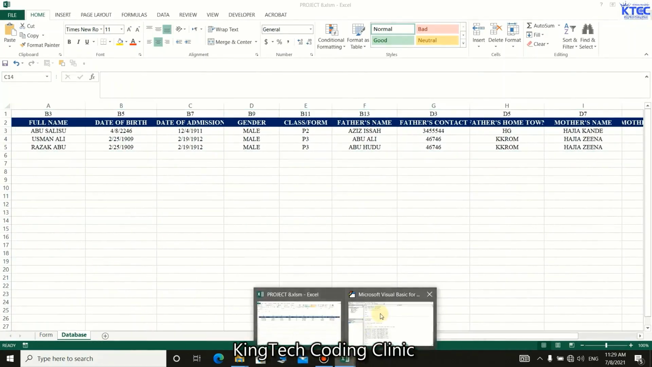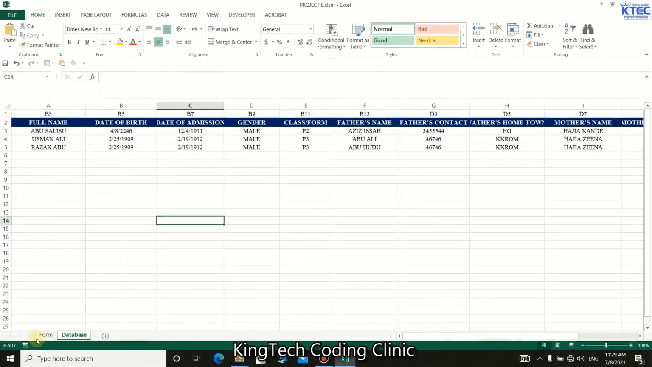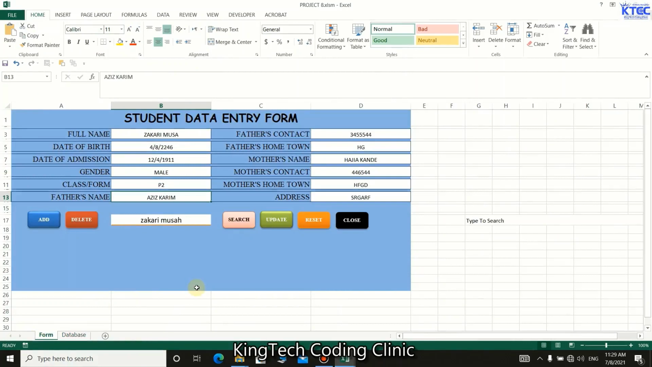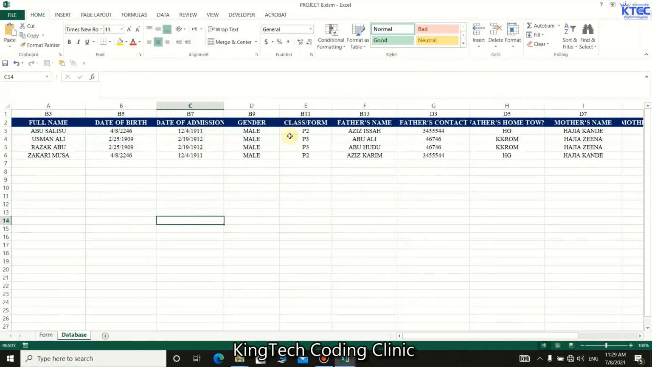So this is debugging. You work around this, you're able to go over it, then you say, yeah, bravo, you are the boss. I want to add this again. Let me just add it successfully. Now let's confirm from the database we have Aziz Karim as the name, Zachary Musa. We want to figure out this particular place, that is the B13.